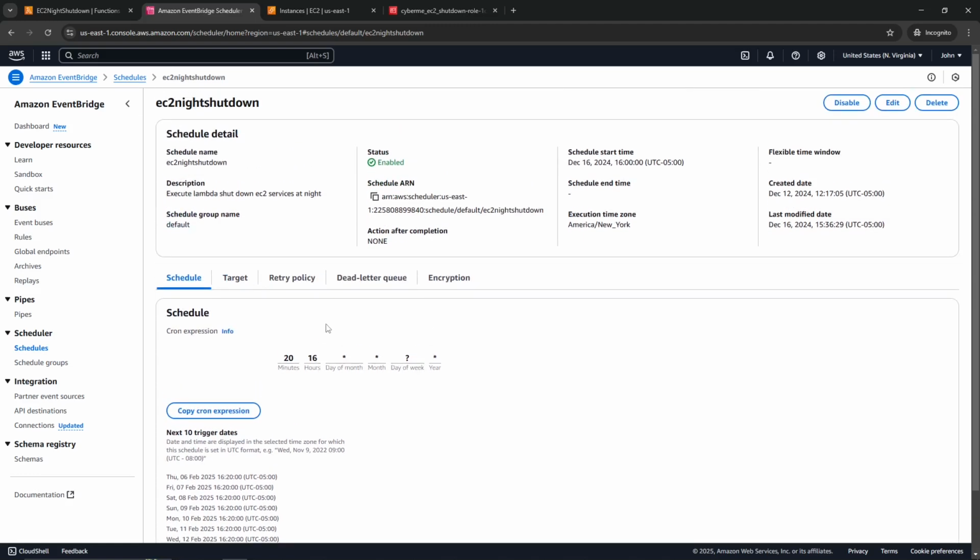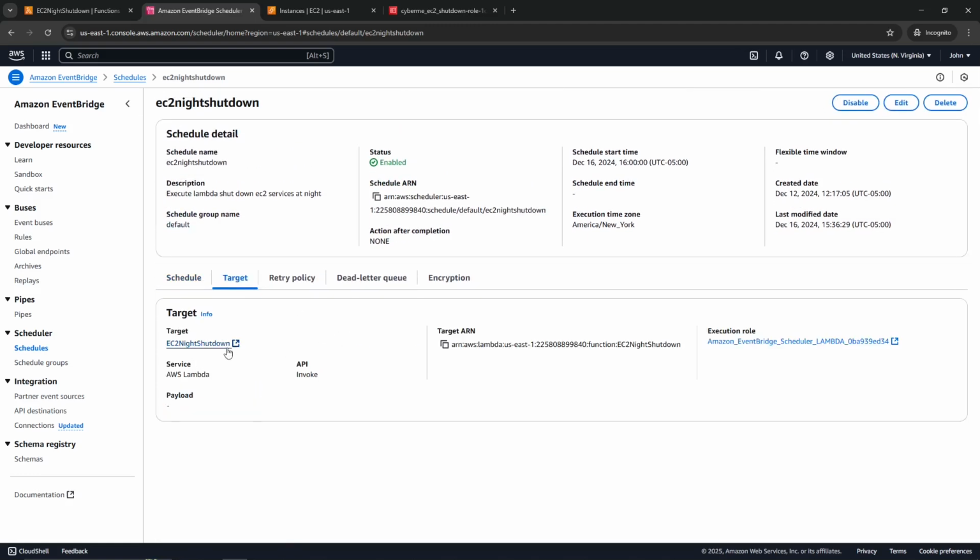And here we will have our target. So the target is EC2 night shutdown, which is a Lambda function, service Lambda, and we are using the invoke API. And here's the target ARN and the execution role, which was assigned by default.